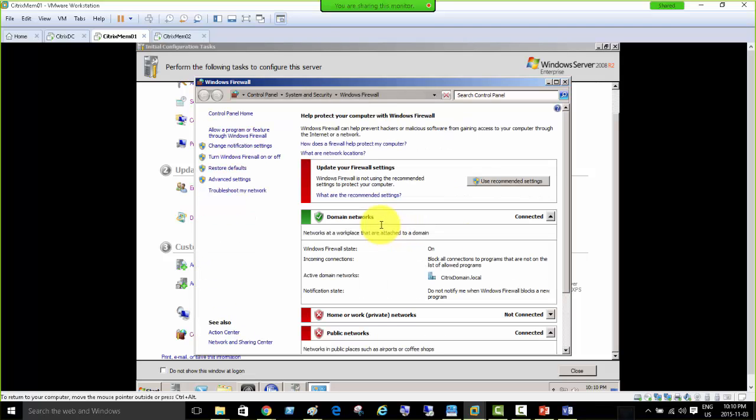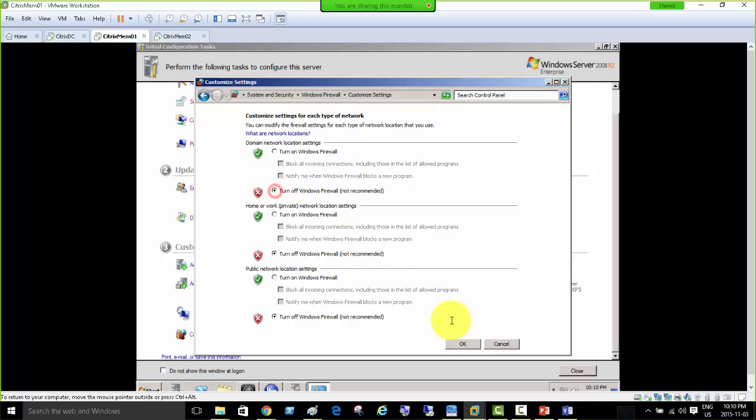Okay. Turn off the firewall. It's not gonna detect the database.